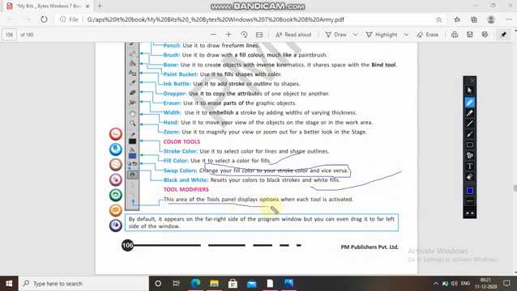So this area of the tools panel displays options when each tool is activated. When your tools are activated, then this area will be displayed. By default it appears on the far right side of the program window, but you can even drag it to the far left of the window. So remember that by default it appears to the far right side of the program window. Okay.